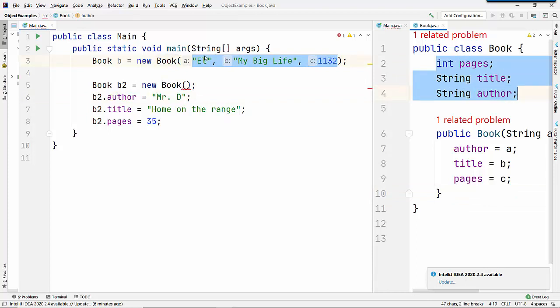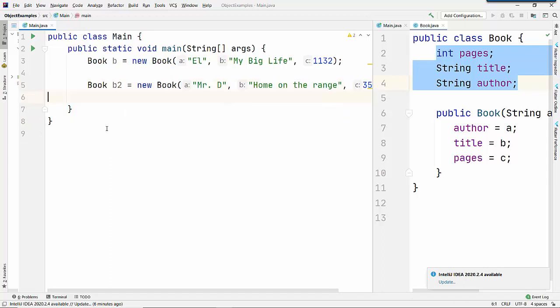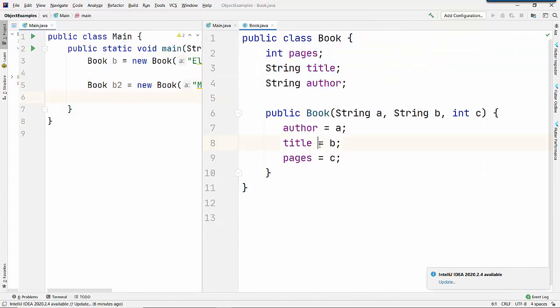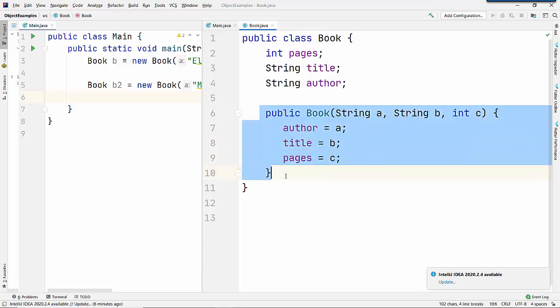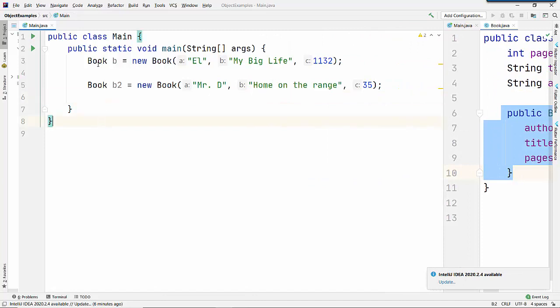for these variables. So now that I've done that, so now I've changed the constructor. I've got to do it that same way everywhere. So here, let's do Mr. D and Home on the Range, and then 35 pages. It's a big book. So now, it was a little bit more complicated to define the constructor inside the book object, but now that it's defined, whenever we want to create a new book, it's much shorter and easier because we just say new book, and then we give it the list of starting values that we want it to have.